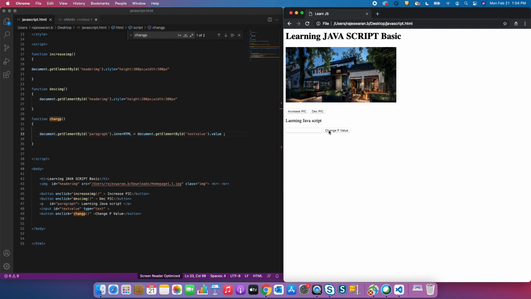Now let me refresh, change value. So what happened now is, whatever value you give in the text box, it just takes it. Even if you give a blank value, there's no value, it still populates a blank value.